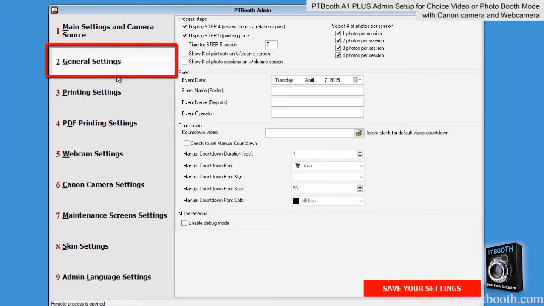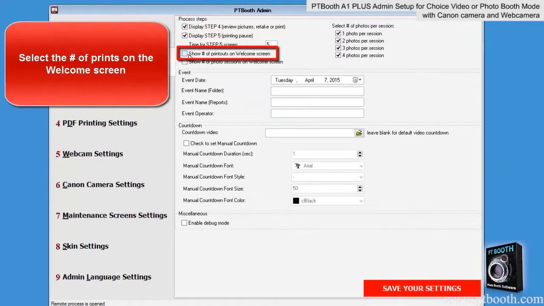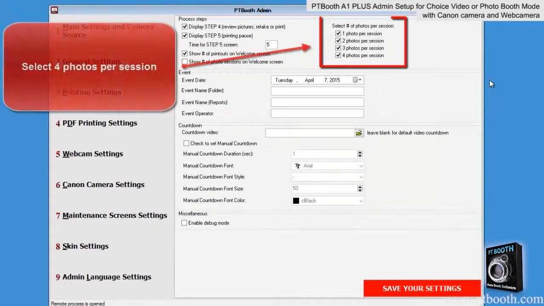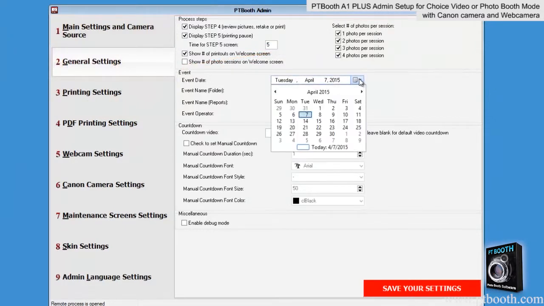Next is the General Settings tab. Step 4 and 5 is on. Select the number of prints on the welcome screen. Select 4 photos per session. Set the date.